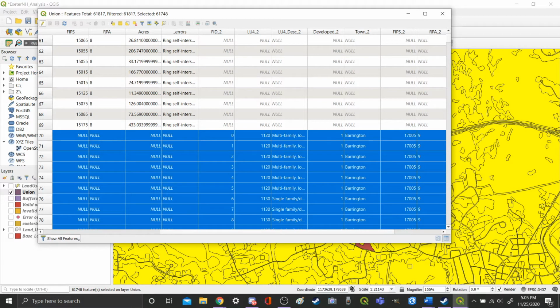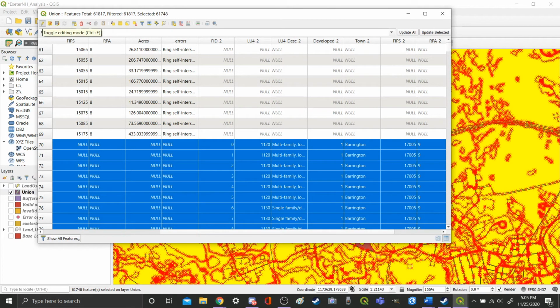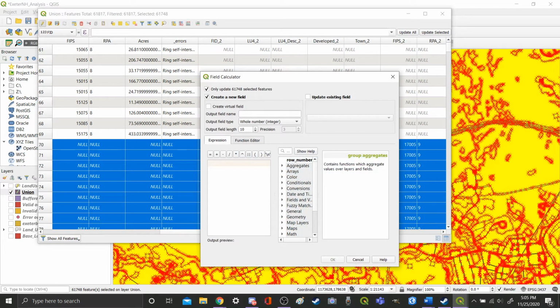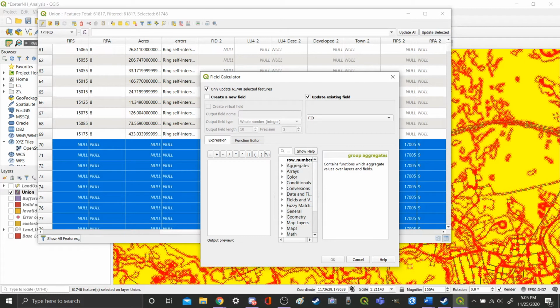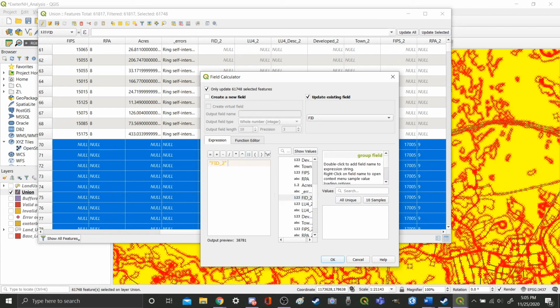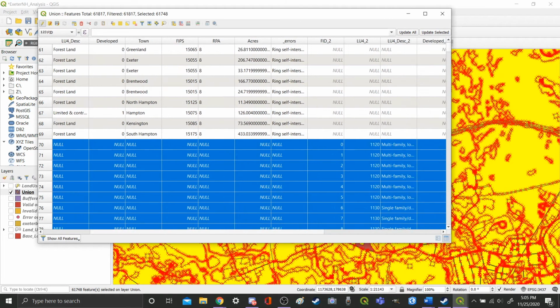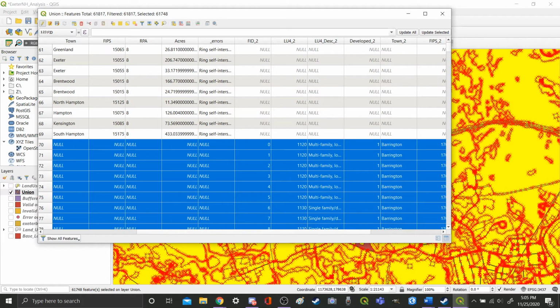And next what you're going to want to do is open your editing tool for the fields here. And you're going to open the field calculator and select Update Existing Field. Then you're going to update, for example, the FID, and go down here, and the FID number is going to be the same thing as FID2. We're just transferring the information from this field over to the original FID field. And you rinse and repeat that process for all these other fields.